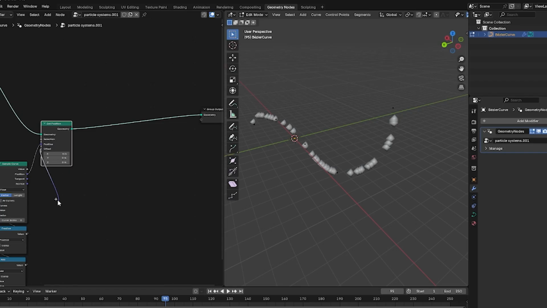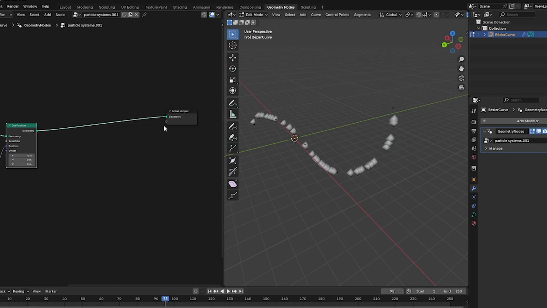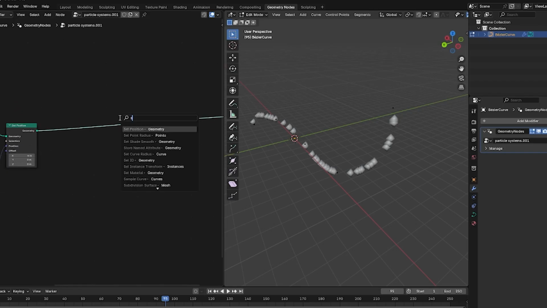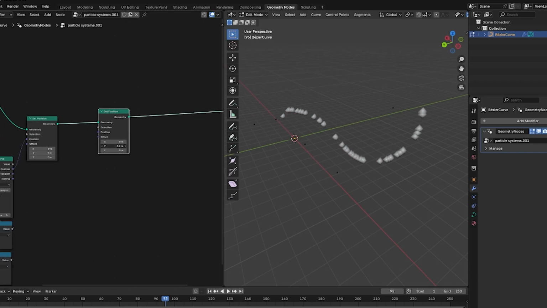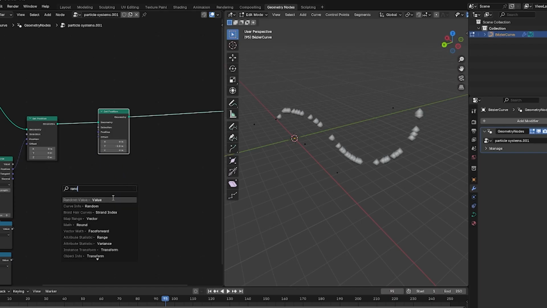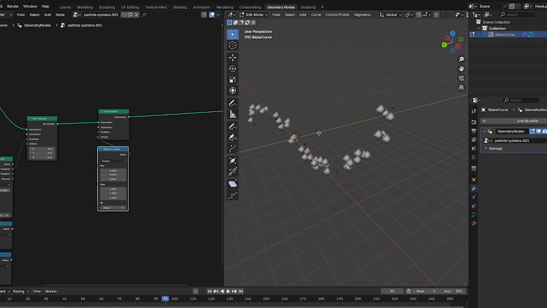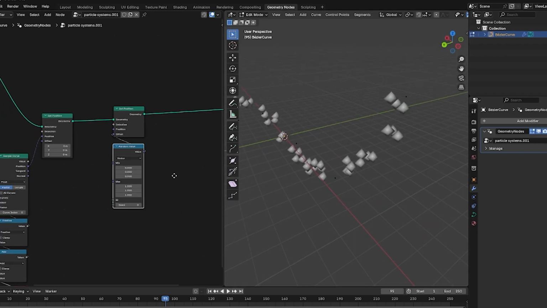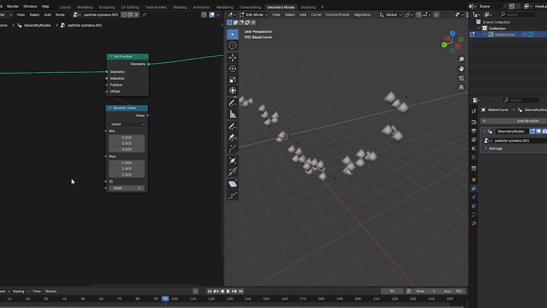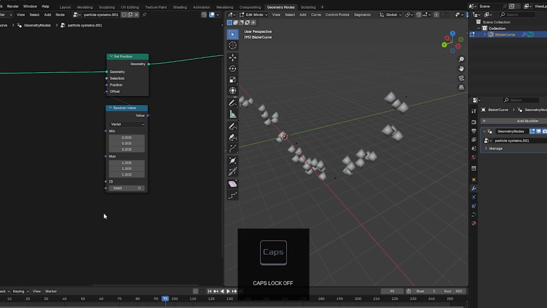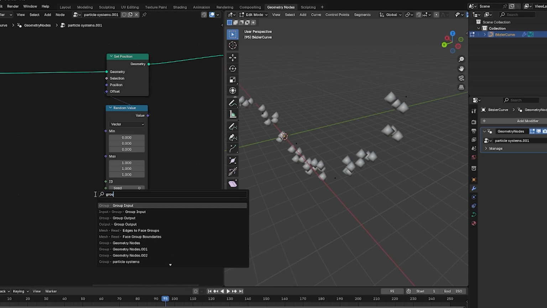We could use it in here, but for the good looks, maybe we could use the set position again, and we transform the offset here. All we need to do is the random value, absolutely. Random value here, and we see here our point is spread out. To easily control this, you could use group input here.